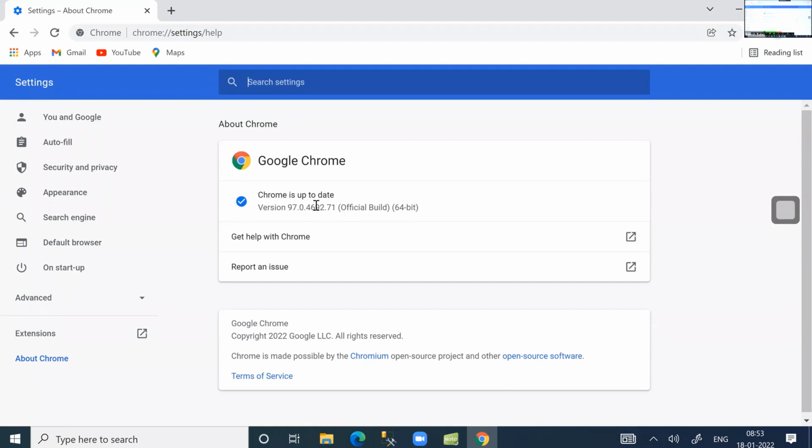In my system, it is up to date. What is the official build number? 97.0 something. I'll show you, after 2-3 days you will get 98. Every week you will get the next version. In this kind of product, updates happen every week or every 10 days. Every updated version needs to be retested and regression tested.